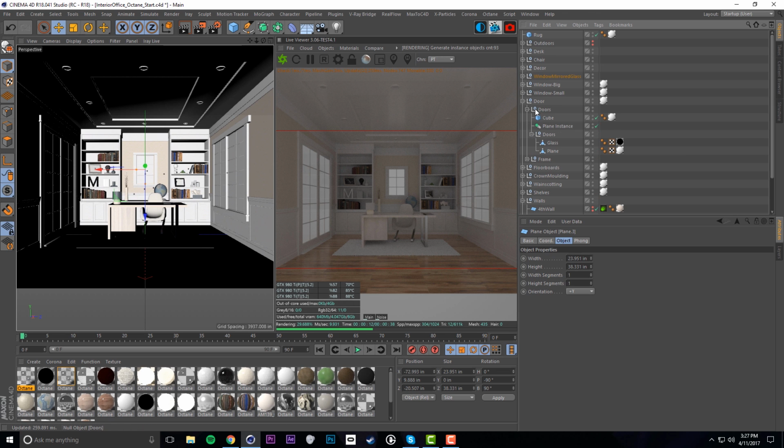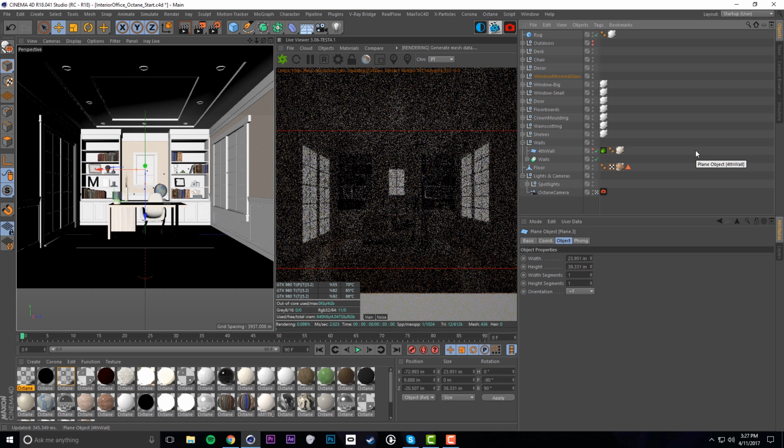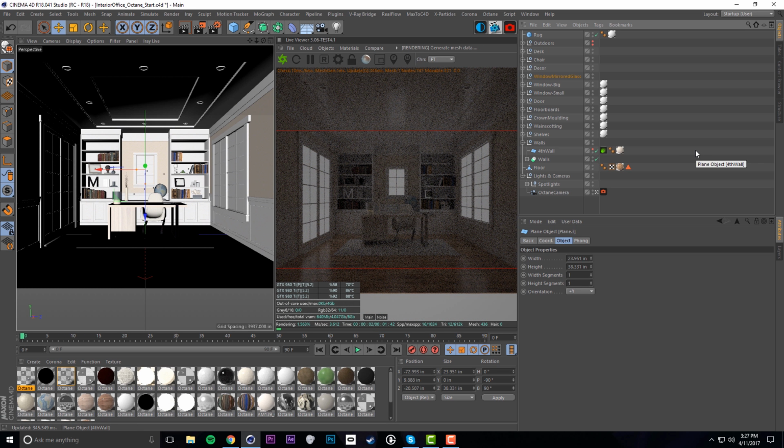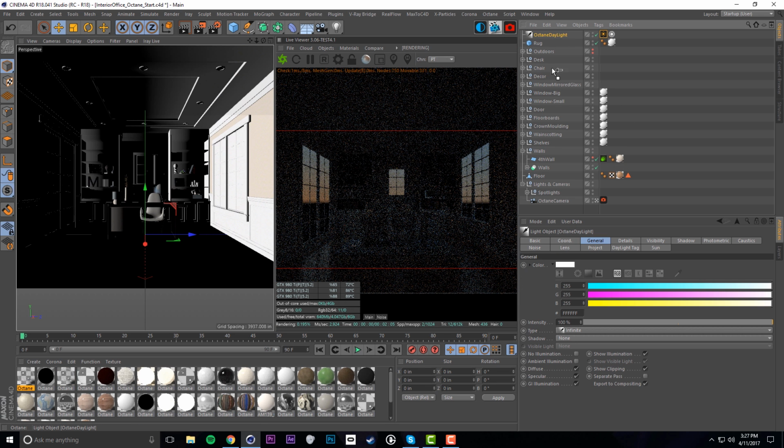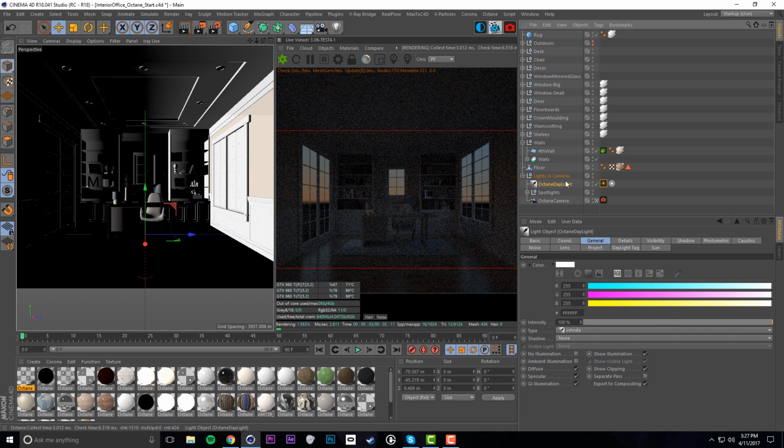And now that we've got some windows, I can actually turn back on that fourth wall, and you'll see it gets a lot darker, which is fine. We want the light to bounce how it would in real life. So let's start with a sunlight. In here we're going to go to object, daylight. I'm going to go ahead and throw this down in my lights and cameras.